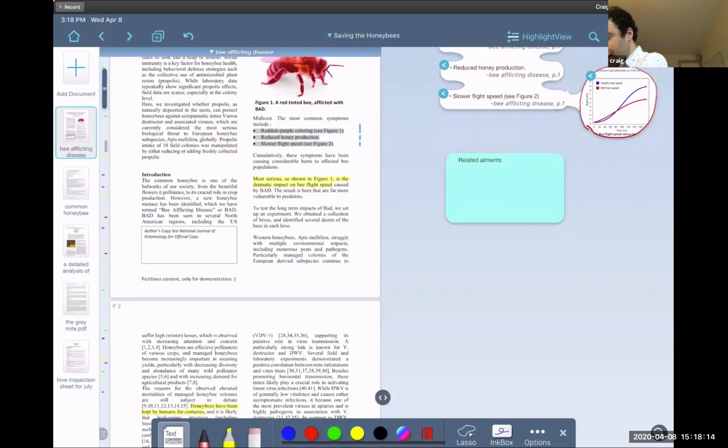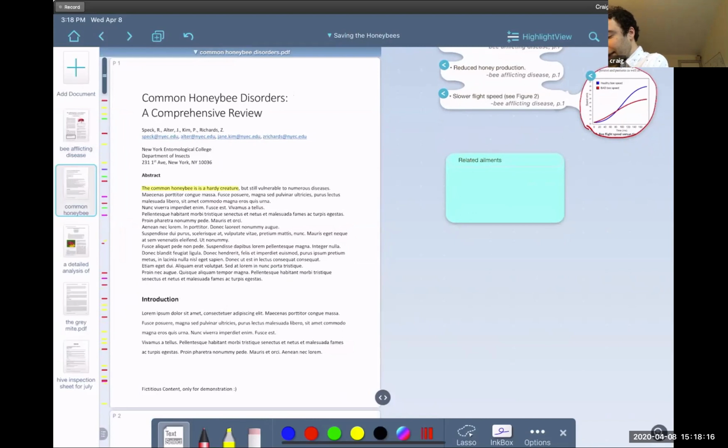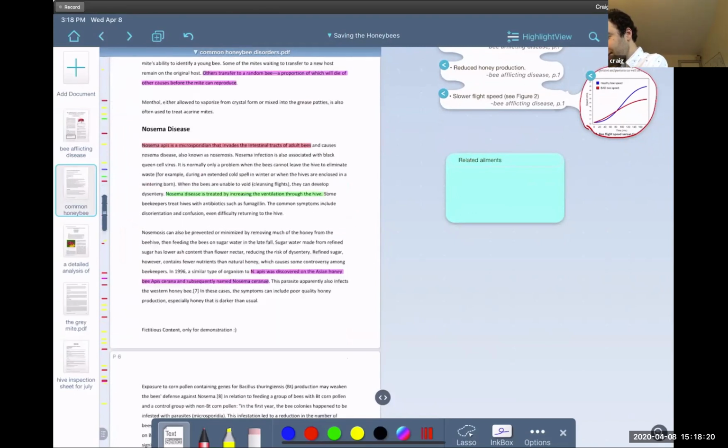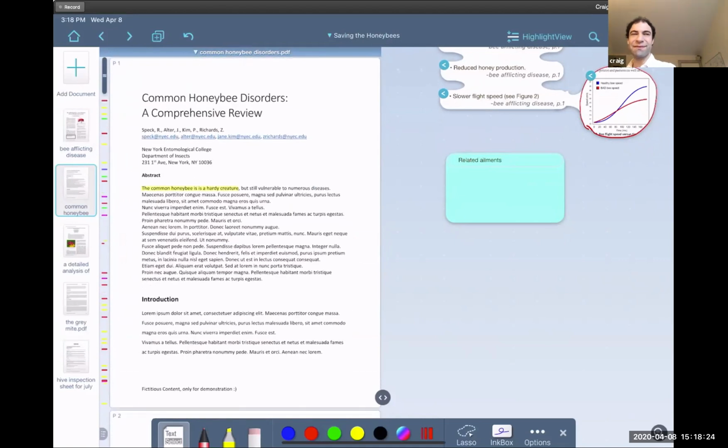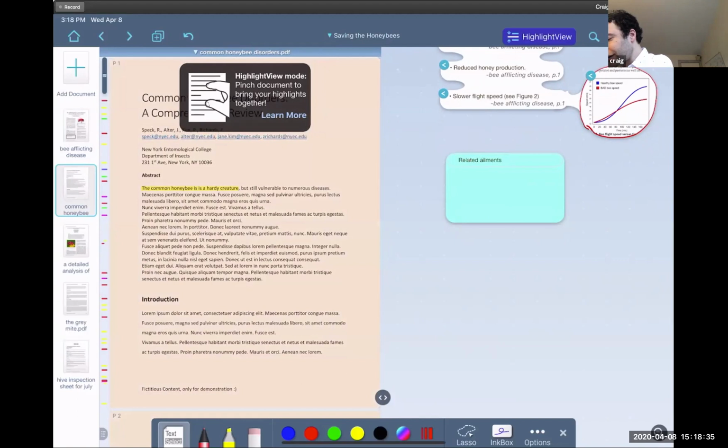And so I'm going to open the document I already found that talks about a lot of different bee disorders. And I've already highlighted some of the interesting ones, but I couldn't find anything that seems to match the symptoms of bee afflicting disease. But I'm wondering if maybe I can get an overview of it and see the bigger picture. So I'm going to turn on something called highlight view. I'm going to tap in the upper right corner here, turn on highlight view.